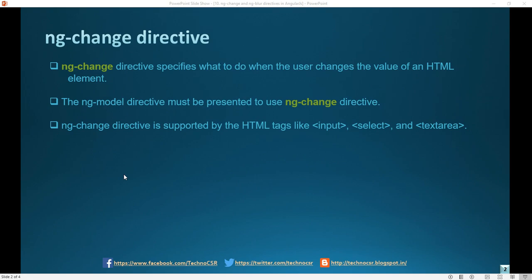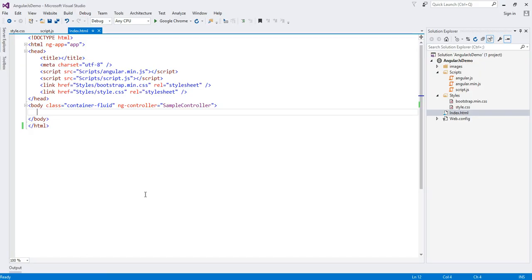Let's see with an example. Switch to Visual Studio. This is the same project that we have been working in this video series. I'm adding a text box here. Input type equals text, class equals form-control. This is a Bootstrap predefined class. I'm applying the ngChange directive on this input element, and the function name is changeEvent. We will implement this change event function in a bit, and we have to also apply ngModel on this input element, changeModel.